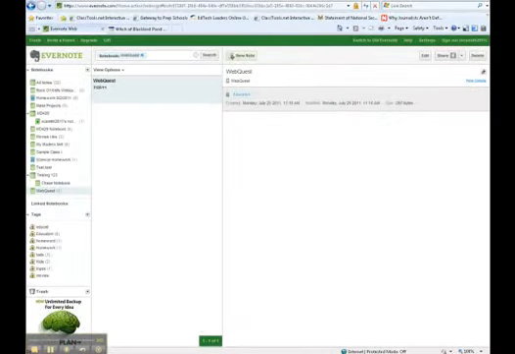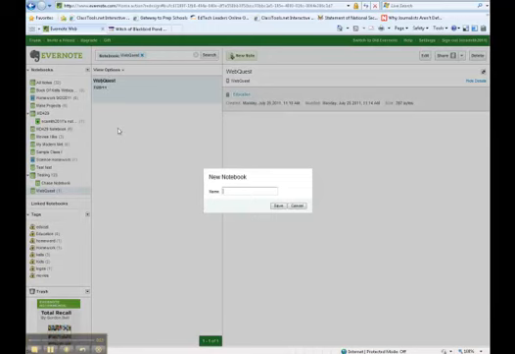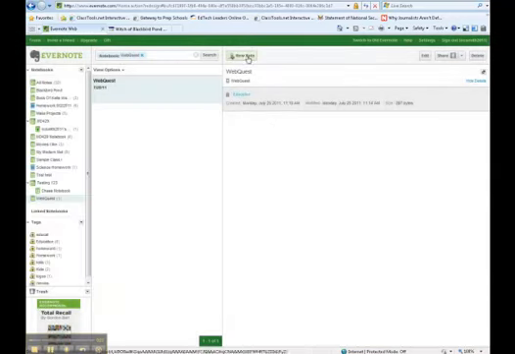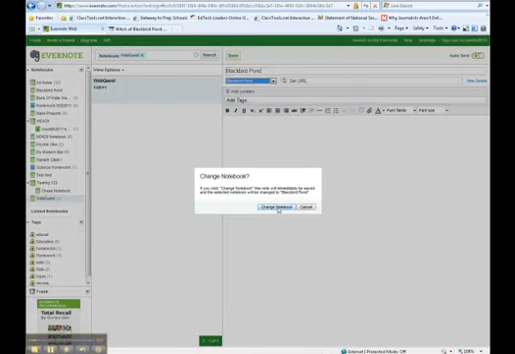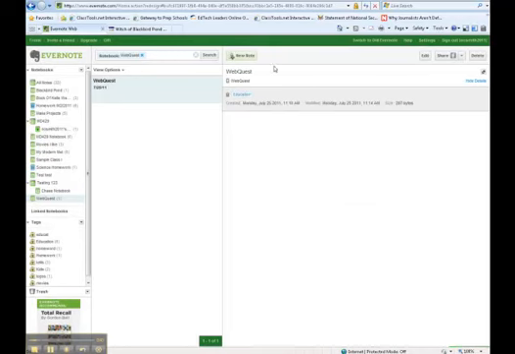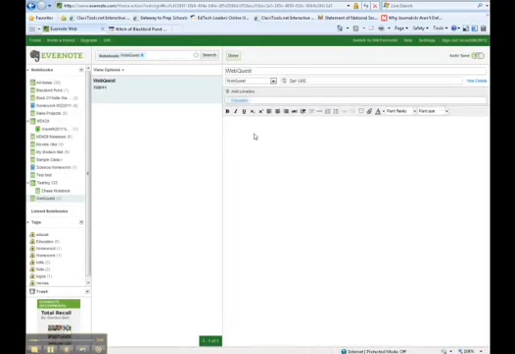Another way teachers could use Evernote is to post a web quest and invite their students to participate. First, we're going to go up to Notebooks and create a new notebook. And we'll call it Blackbird Pond. And then we're going to create a new note. We'll call this Blackbird Pond as well. We're going to save it in the Blackbird Pond notebook. Change notebooks, yes. Okay, we're going to edit it.